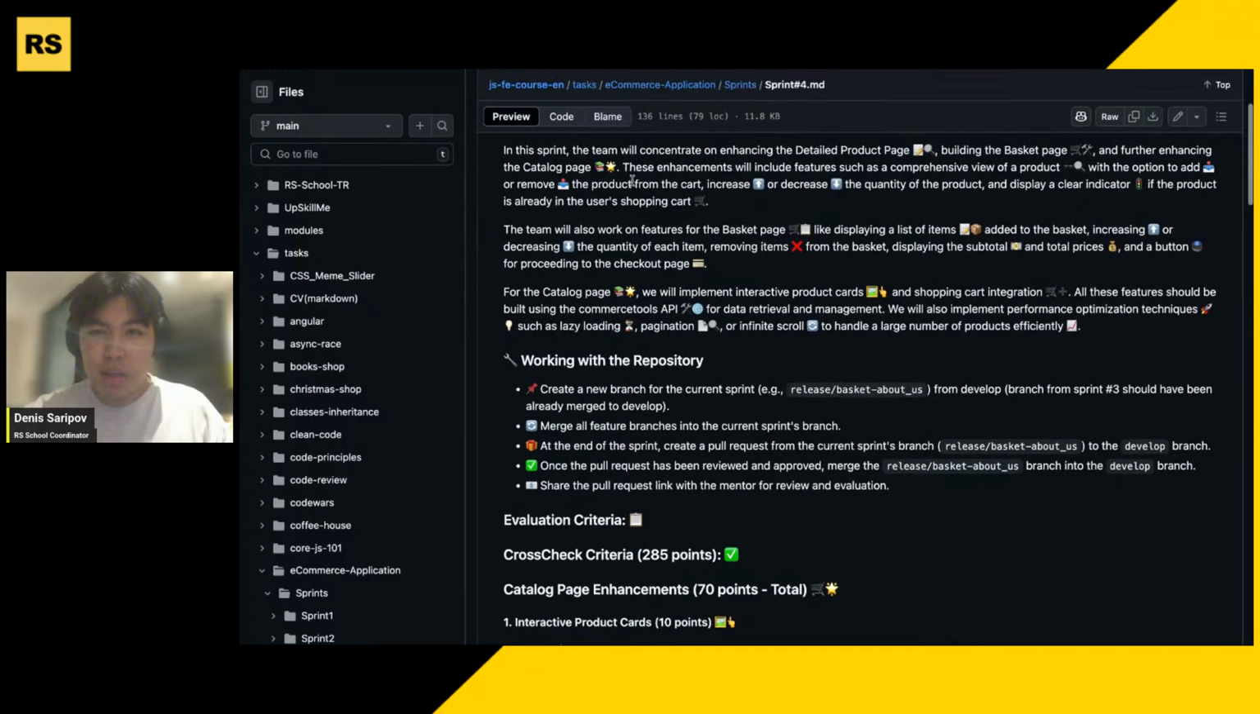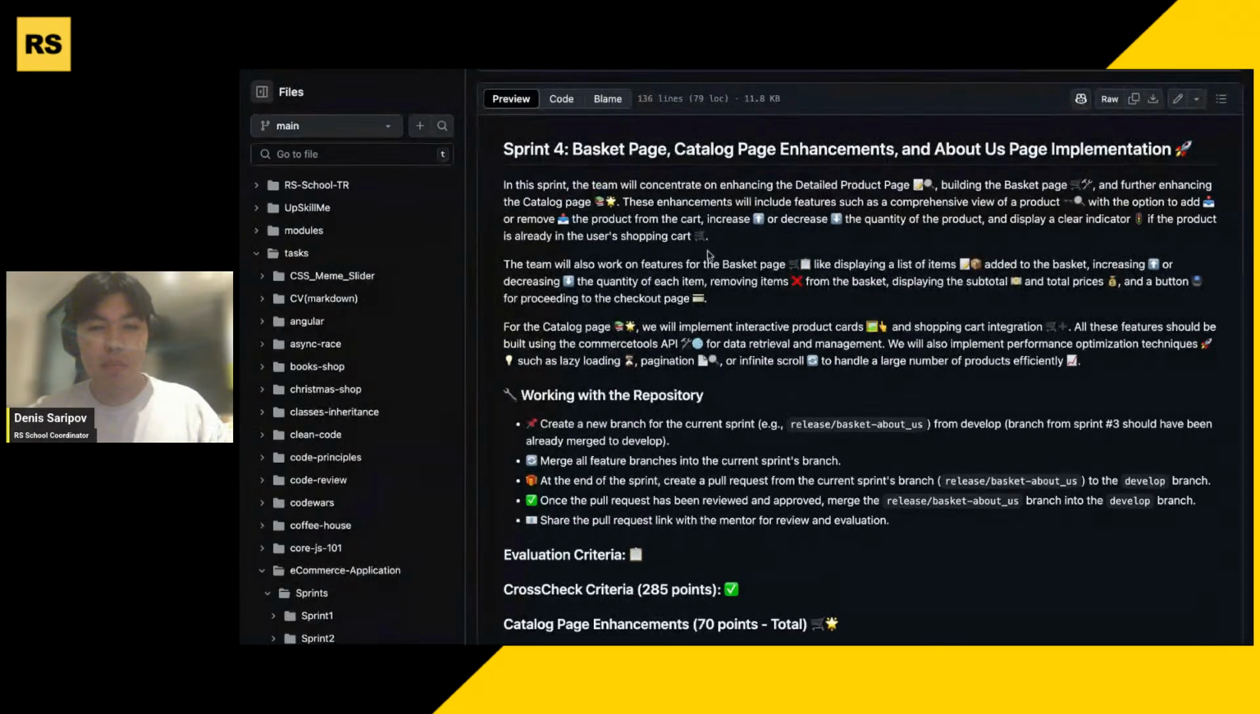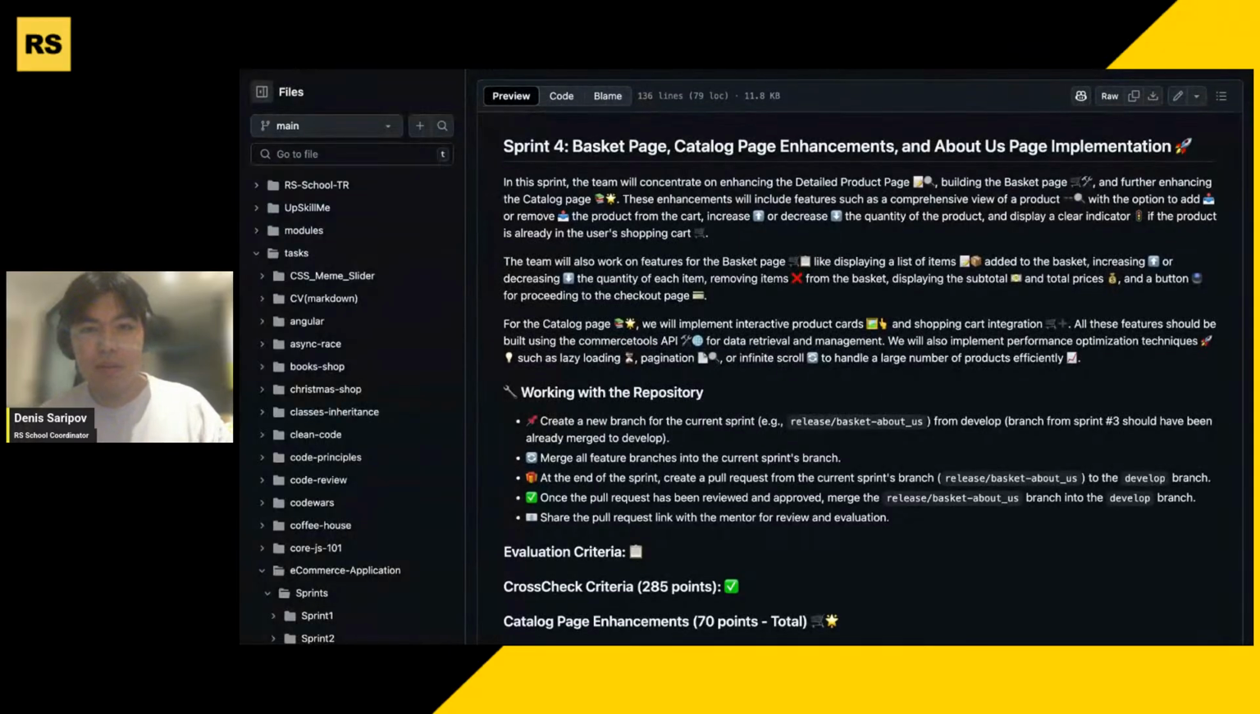I would say also you need to implement some optimization enhancements for the catalog page because there could be a lot of products and you need to provide some lazy loading. You need to provide some infinite scroll or pagination, otherwise users can struggle with their old computers, maybe even modern new ones. So yeah, you need to also implement these enhancements.